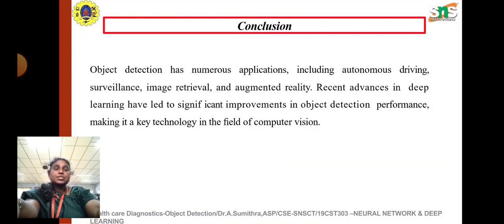So object detection has enormous applications and is also used for image retrieval, augmented reality, driving and surveillance. The recent advancement in deep learning has brought drastic improvements in object detection performance, which is a key technology in the field of computer vision and so on. I hope you're clear with these basic concepts of image classification and object detection in the healthcare domain.